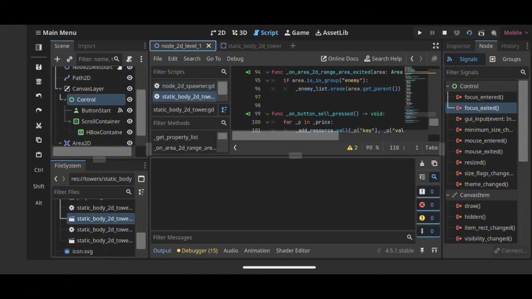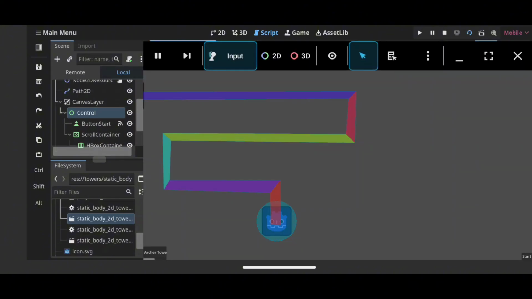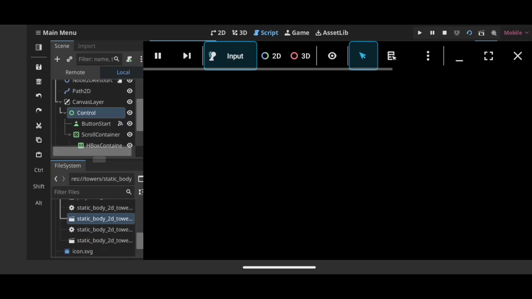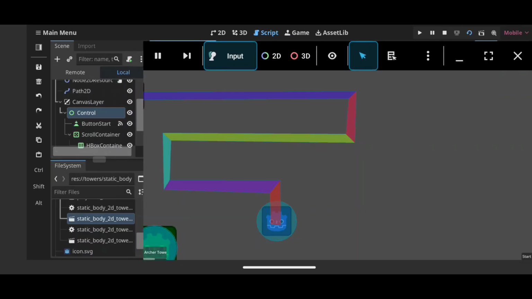So currently it's something like this. I selected Archer Tower, place right here, and by dragging my screen or the mouse, it will appear, sell for 1. By hitting it, I sold, and I can place one more. But now, if I sell it, I do not have enough money, enough gold. So let's complete this current wave.